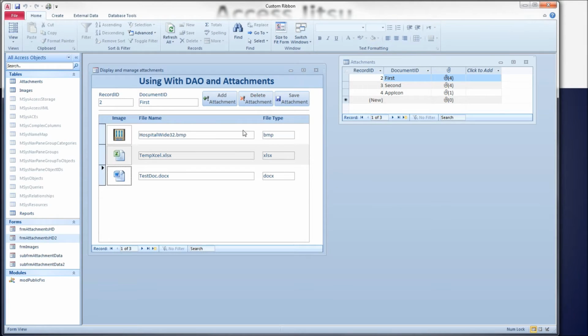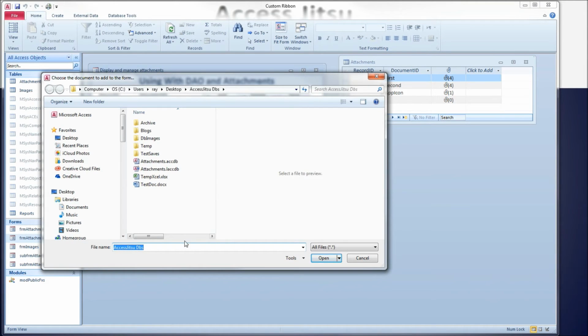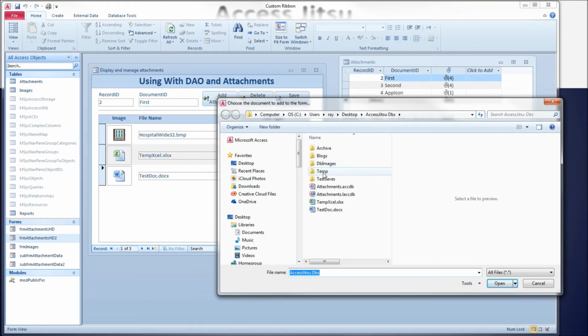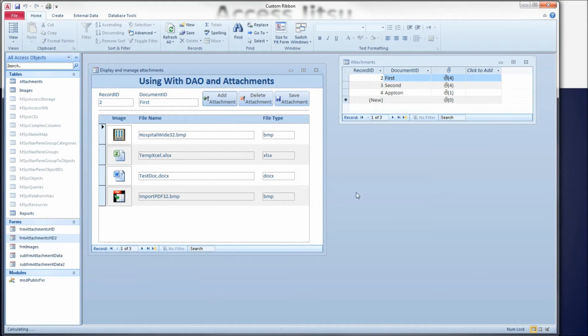Other functionality here, we click on add and we get a file open dialog box to add an attachment. Let's see what I don't have over here. Let's add this guy right here. And notice what I've done here. I've got a refresh built in now.